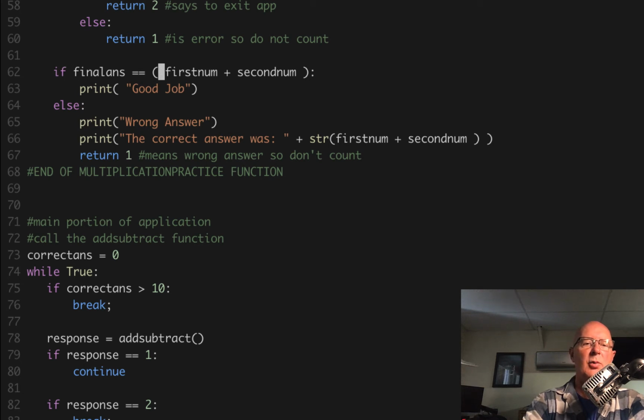So now we are looking for final answer, and we're looking to compare it, but we want to make sure that this is multiplication, not division, not adding and subtracting. And finally, down here, we're going to do the same thing to give them the correct answer. So that pretty much takes care of our multiplication practice function.